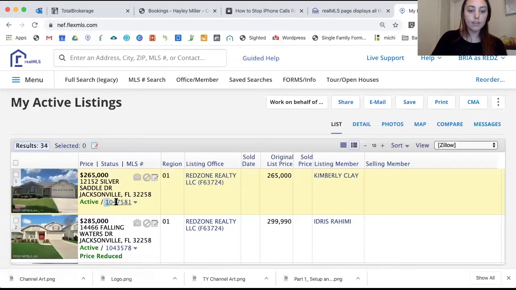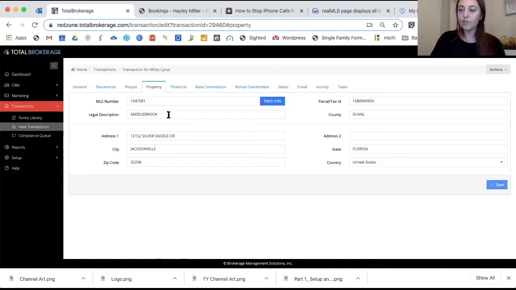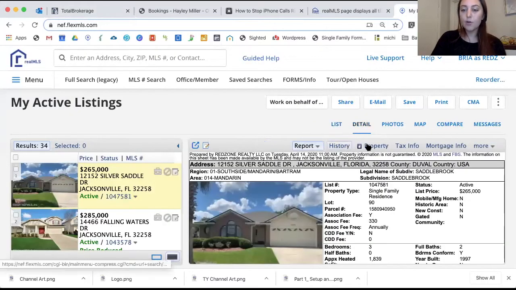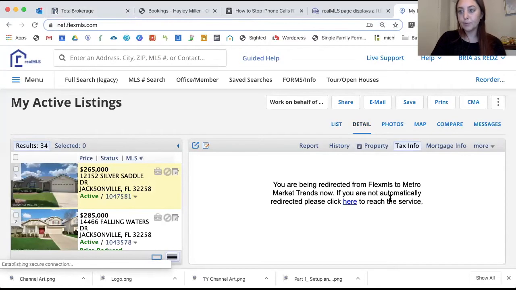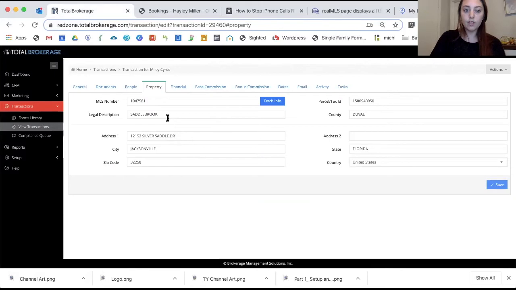Okay, so I'm going to copy this MLS number, and then I'm going to come back over to my total brokerage, paste that in here, and fetch the info. Perfect. So the only issue that we have here is this Saddlebrook neighborhood, for whatever reason, is pulling into the legal description. The engineers are working on fixing that, so hopefully that's not forever. But for now, you guys will have to go back to the listing and then go to the tax info and pull over that legal description and paste it in. I know it's one more step, but they are working on a fix, so just be patient while they take care of that. So I'll copy this legal info and bring it back over and replace that.